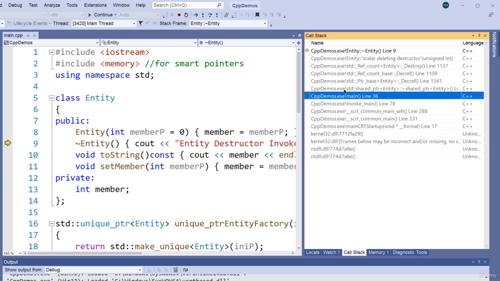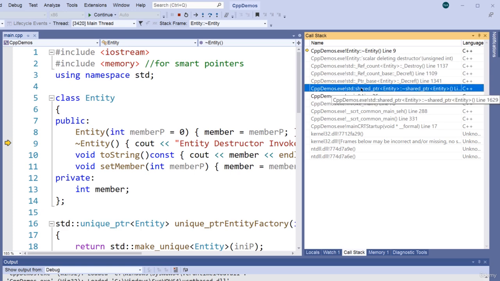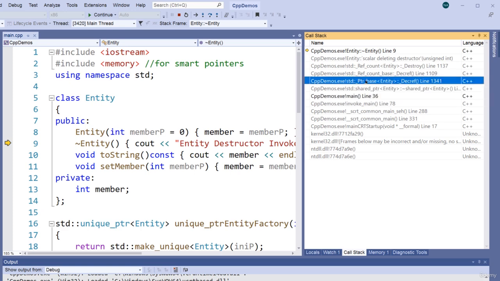In the call stack, we have the main function right here. Program execution has moved from that. You can see the destructor right here for the shared pointer. Then it's going to do the decrement here. You can see decrement ref. Okay, that is the reference count decrement that we get, or the use count decrement.